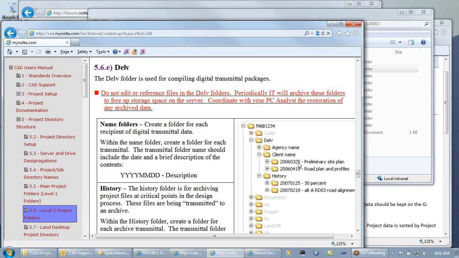And then again, we'll do the subdirectory with the year, month, day, and then a description of what the deliverable is. So that makes it real nice. You can set this up, have e-transmit build all that for you, zip this up, send it to the client, or however you want to transmit that.